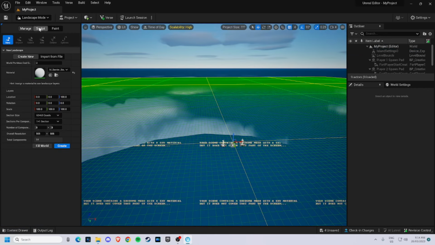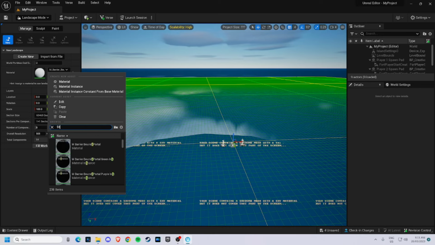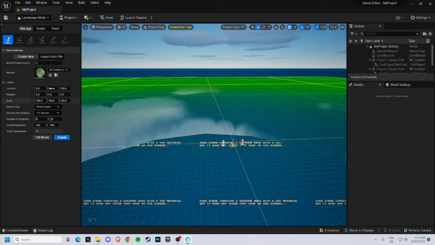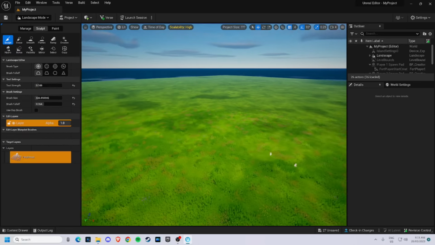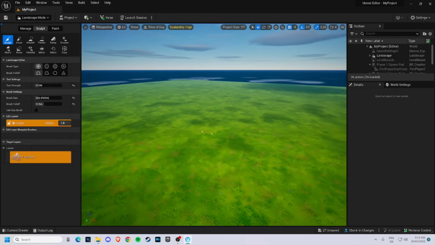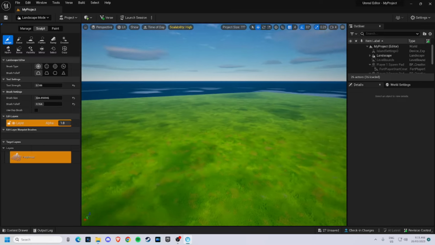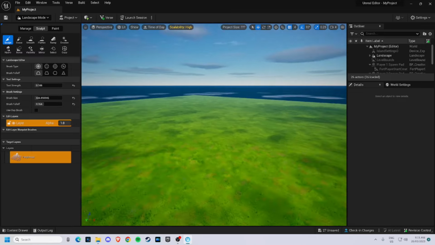So now I go back into landscape mode, and I can choose my dimensions and material. Here I'm going to look up standard, and it's going to give me the standard landscape material. After I've selected my material, I can modify the dimensions and then hit create. When I hit create, it will take a sec to load, and now we have a beautiful grassy land. This is going to be our grassy landscape we are going to be working with.